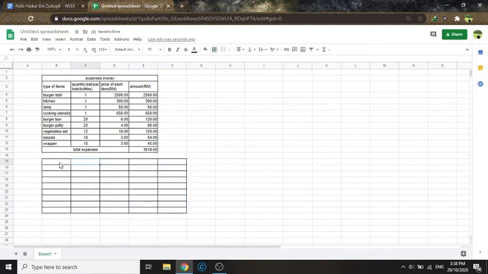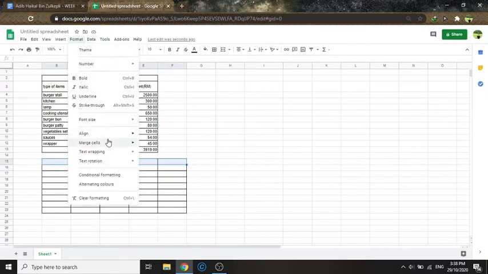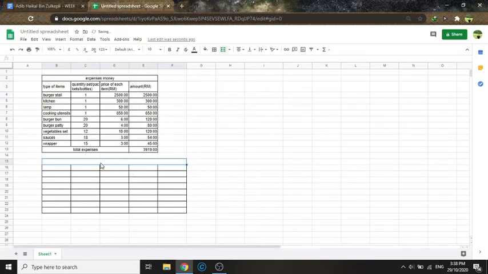Then you can merge the 5 cells for the title. Select data, format, merge cells and merge horizontally. Then double click on the cell and write the title of the second table, which is sale amount of burger.